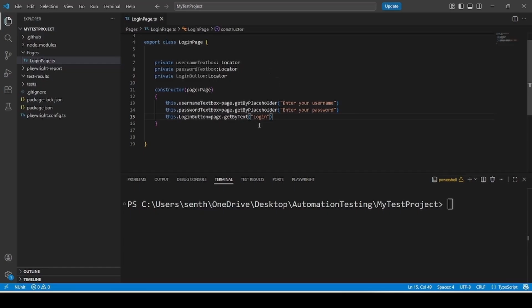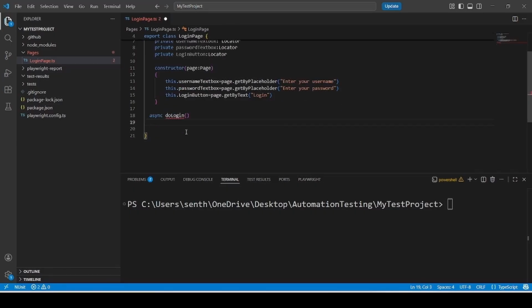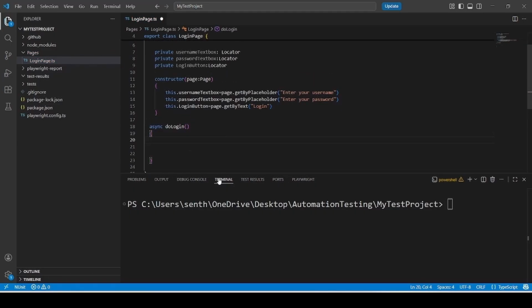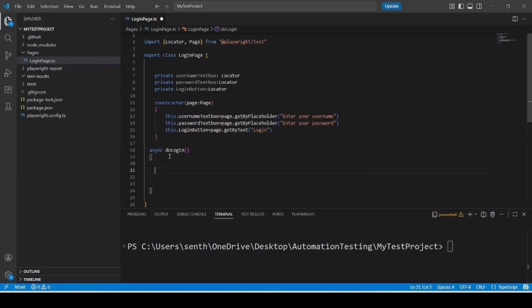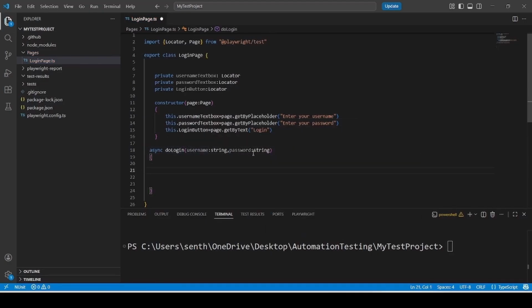Now we have to perform the action for this login. So here I will make a method inside the same page. I will write a method for login, async method named doLogin. Then open curly brace, close curly brace. Here you can write the steps for login. For login we need username and password. Username and password I will make as arguments: username colon type string, comma, password colon type string. Whenever we call doLogin, we have to pass username and password.